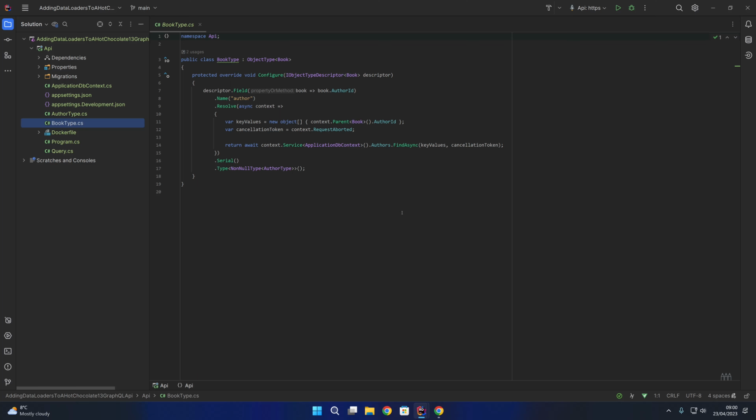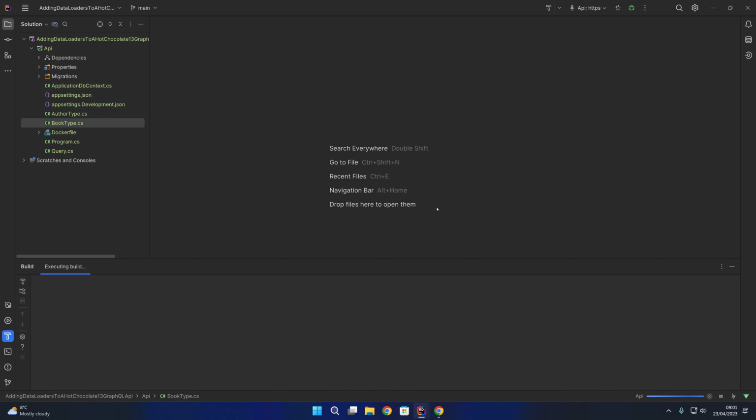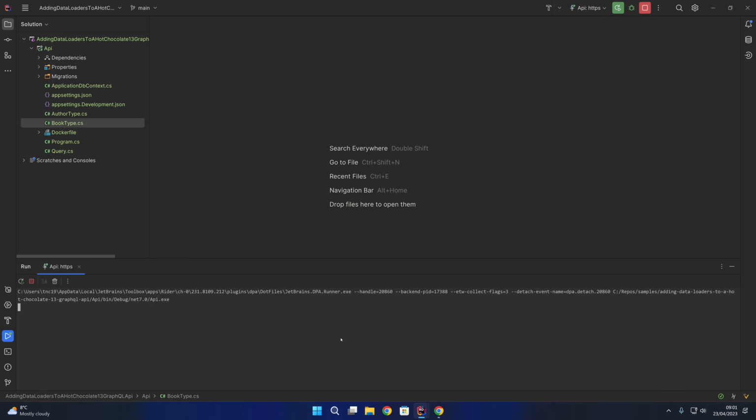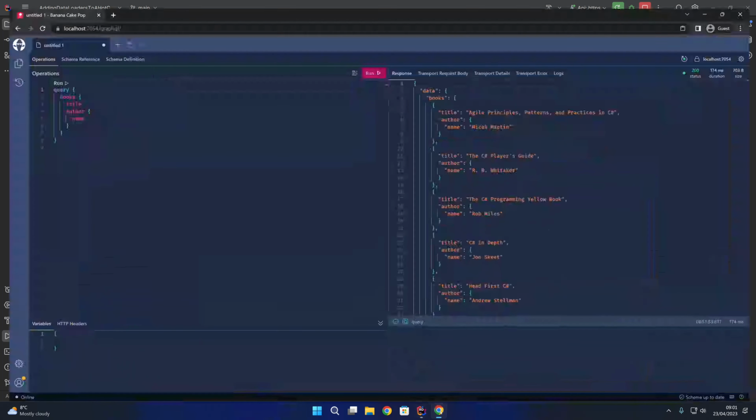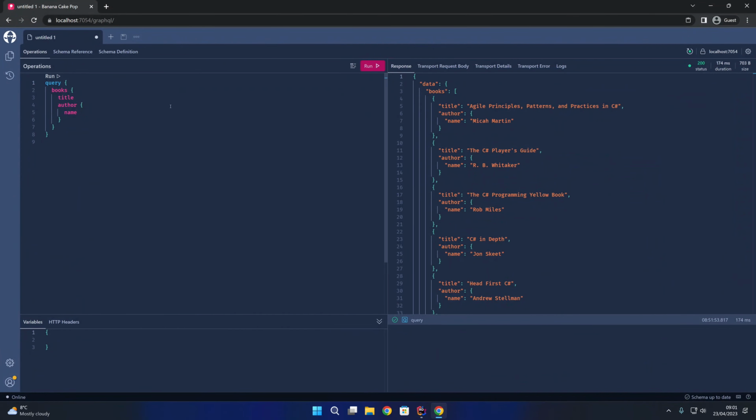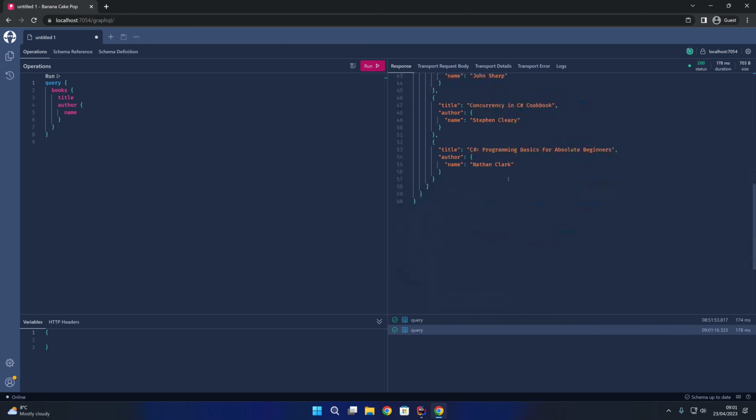So what we are going to do first of all is just to show you the 9 individual queries. I'm going to run the API like so. And then if I come over here into Banana Cake Pop, I have a query ready to go which gets books and it gets the title of the book and also the name of the author. Just reload that schema, and if I now run that operation, you can see that we get our 9 books back from the database.